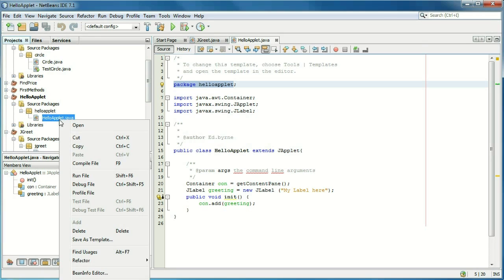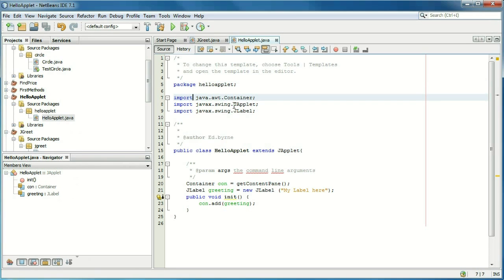Once I've written my program, I have in my container my JApplet included, my JLabel included, and my HelloApplet class is going to extend my JApplet. I create a container pane, I create a JLabel, and then in my init function I add my greeting, which is my JLabel, to it. So that's all I should end up seeing.